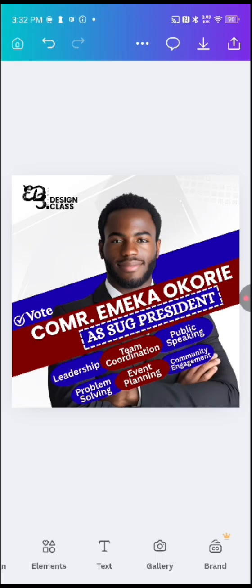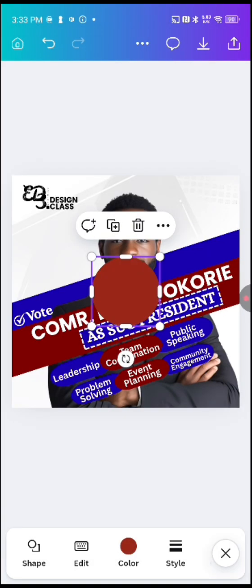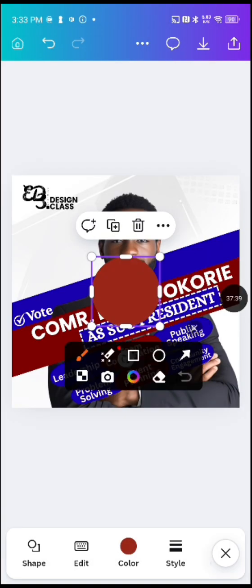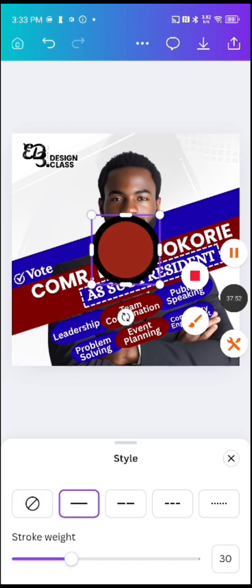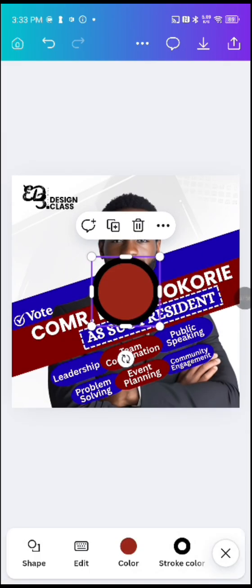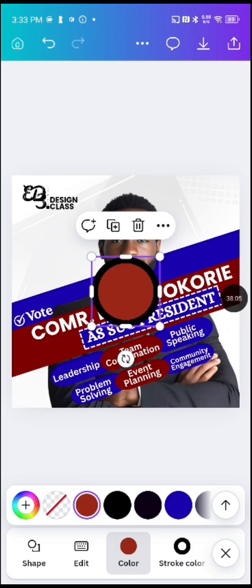So we're going to add one last finishing touch. We come to elements. Which one should we make use of? Okay, let's use a circle. So I'm going to show you what you're going to do. When you jump to circle, come to style. You're going to click on this. Let's make the stroke 30. So after making it 30, cancel, then come to color. Then click on this one. That means no color. So no color.